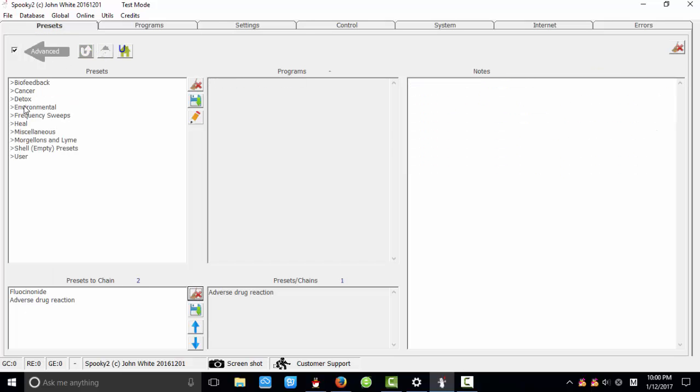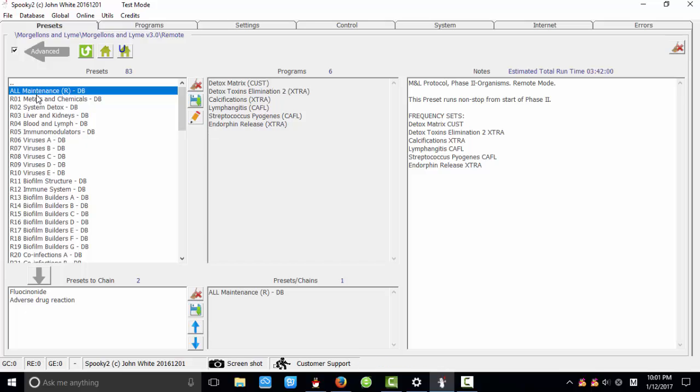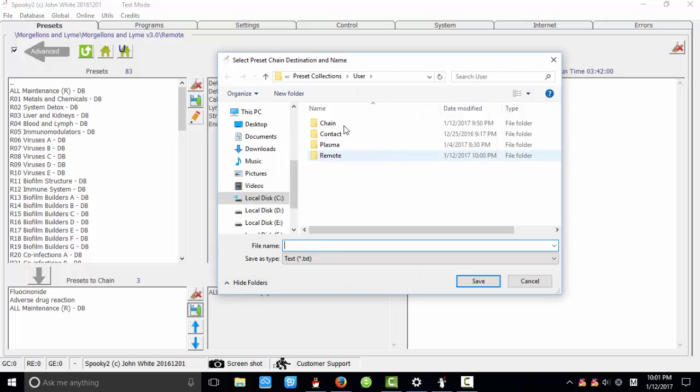Then we want to use detox programs. We can go to Morgellons, and the remote here is all detox preset, and use this arrow. Now we can save this chain to the chain and call it, and click Save.